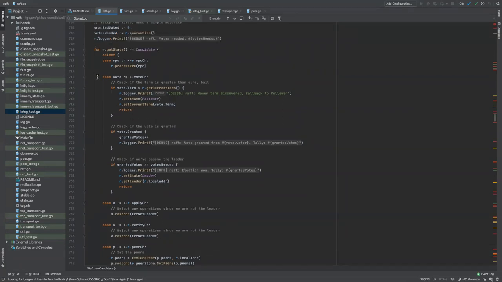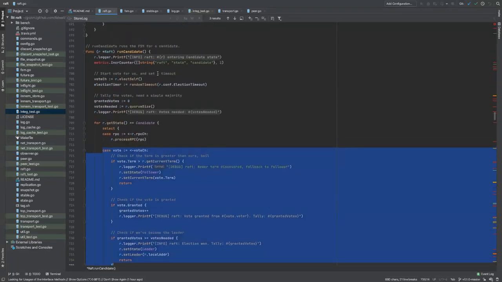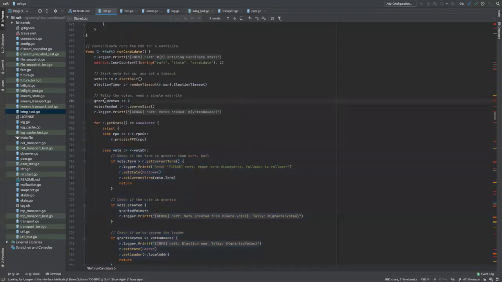By the way, this is the voting logic, I think, here, right? So what it does is when it's running as a candidate, it creates a variable.